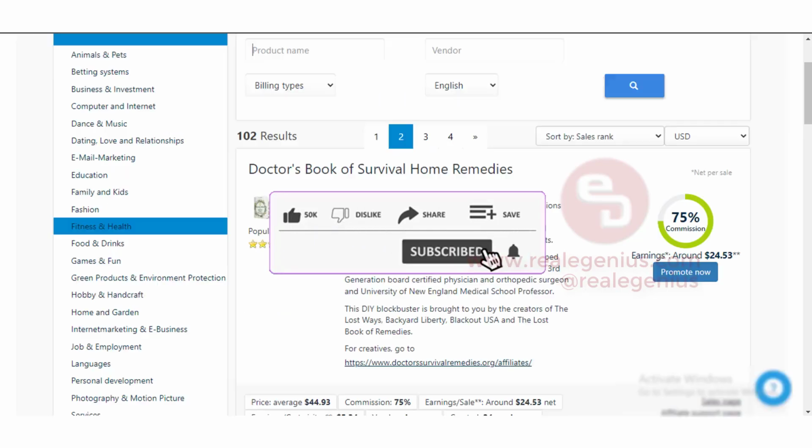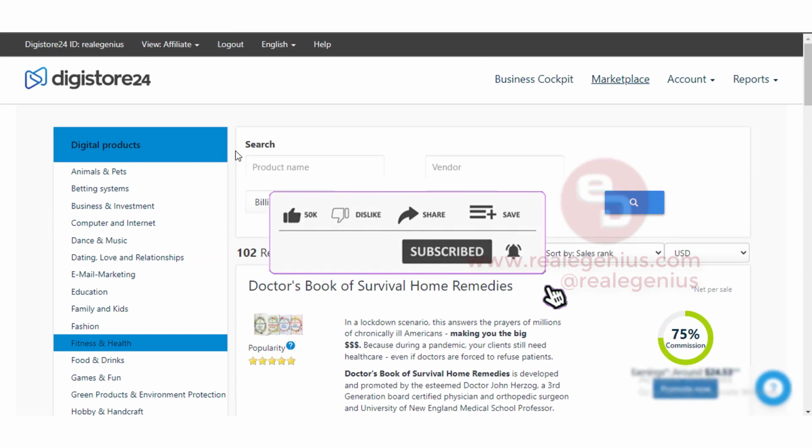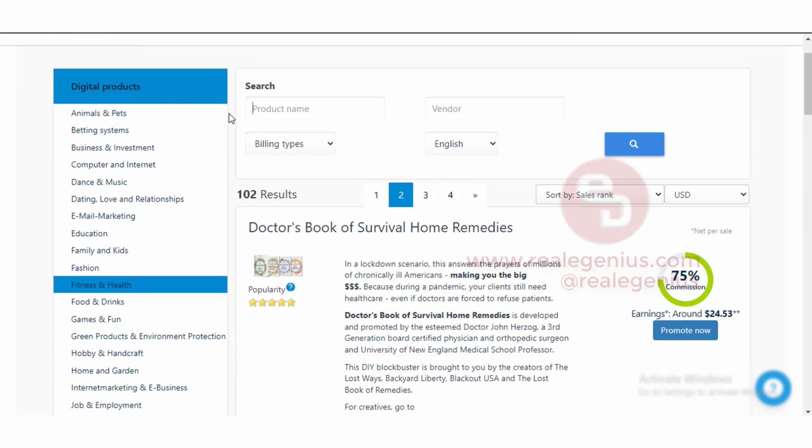All right, so go to your Digistore. This is my Digistore dashboard. First of all, you need to create an account on Digistore 24. Let me assume that you already have an account with Digistore 24. Just in case you don't know how to create an account on Digistore 24, comment below and I will help you, or simply search on YouTube on how to create an account on Digistore 24. After that, create an account with TikTok, which is of course free.